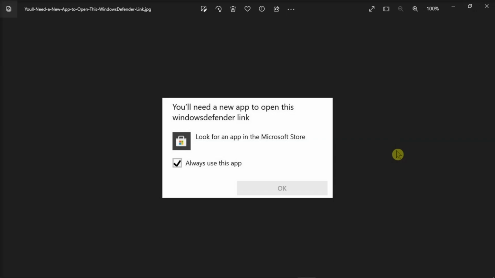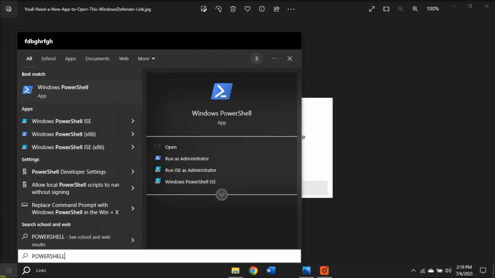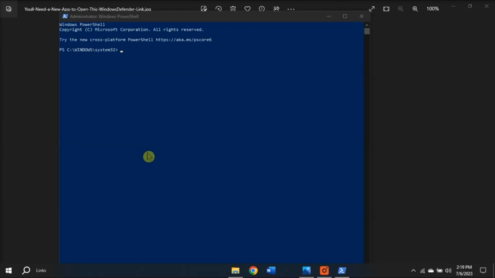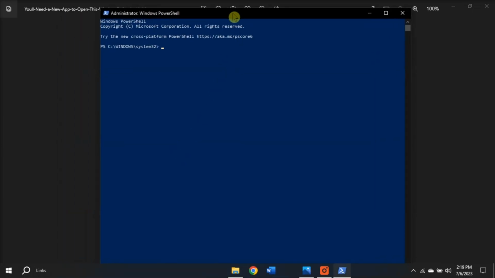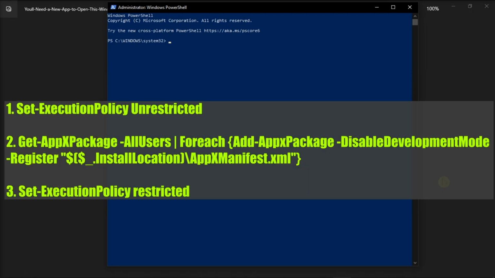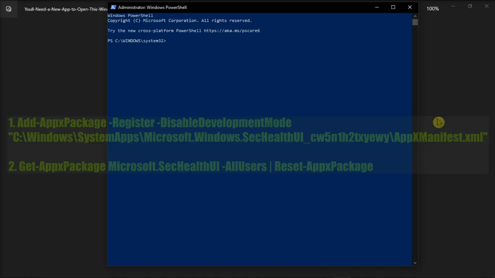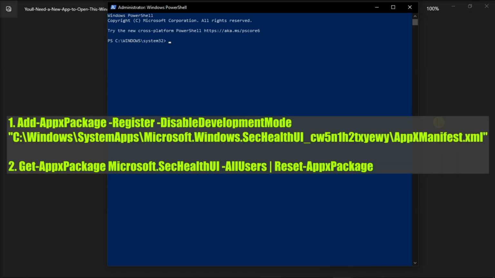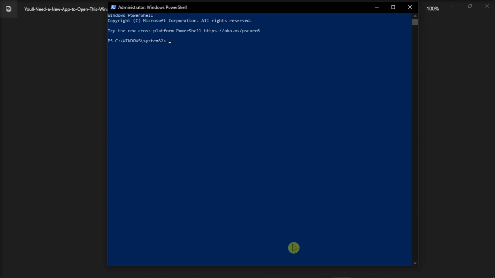For the next fix, use PowerShell to register all application packages. Now, the commands to use may vary depending on your Windows version. For example, if you're running Windows 11, here are the commands you should run one by one. While if you're running Windows 10, you need to run the following commands. Then, relaunch your Windows Security and check for the results. But if you're still getting the same prompt, restart your computer and then try again.